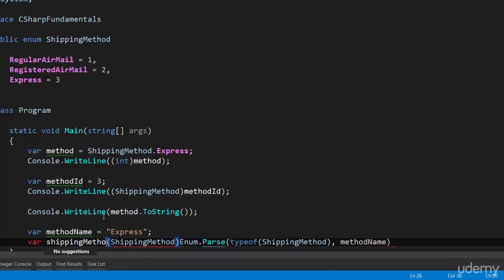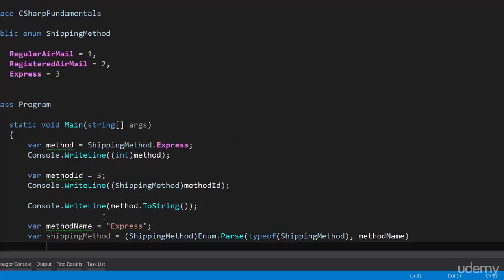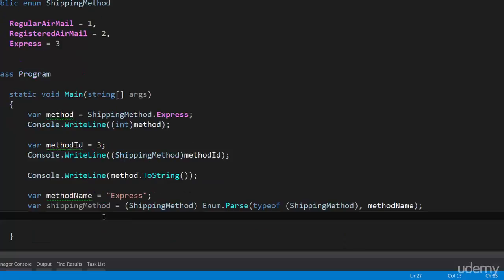Let's call it shipping method. I forgot the semicolon. There you go. Now, if I hover my mouse over var, look, the type of our variable is a shipping method. So this is how you convert or parse a string to an enum or enumeration.